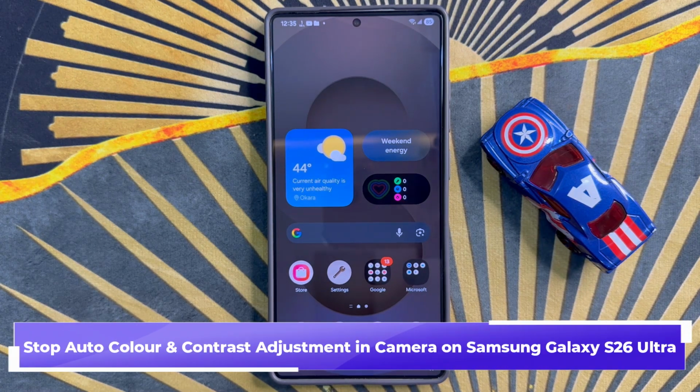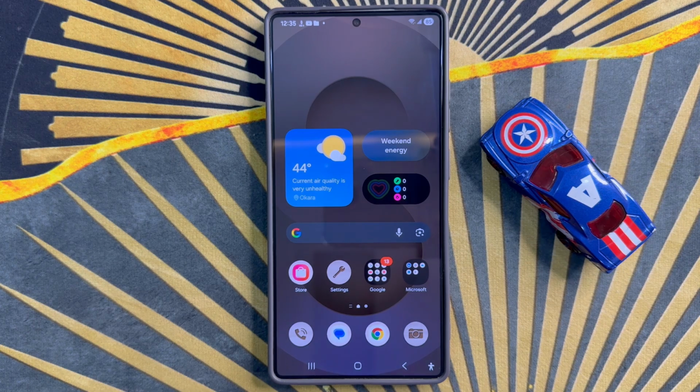How to stop auto color and contrast adjustment in camera on Samsung Galaxy S26 Ultra.